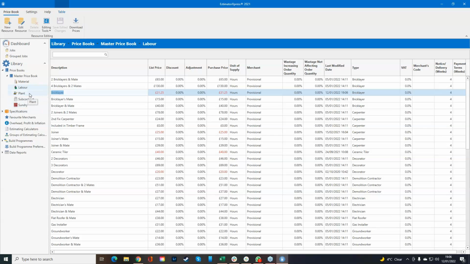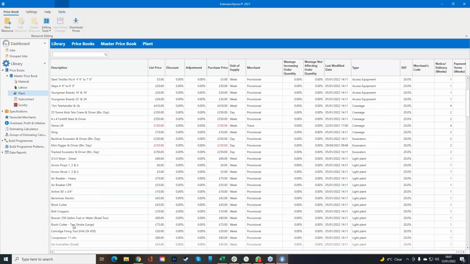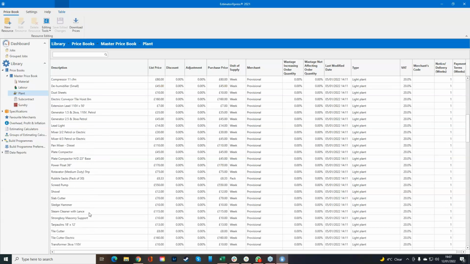Next to that, we then have plant. Now, plant is going to be access towers, cherry pickers, so you have your rental costs, and you also have your wear and tear as well. Now, your wear and tear is going to cover you for the likes of your dust sheets, your shovels, slab cutters, sledgehammers, things that can break on site.